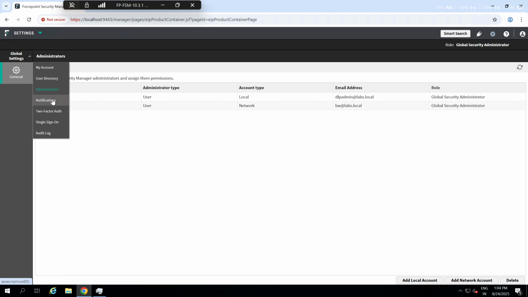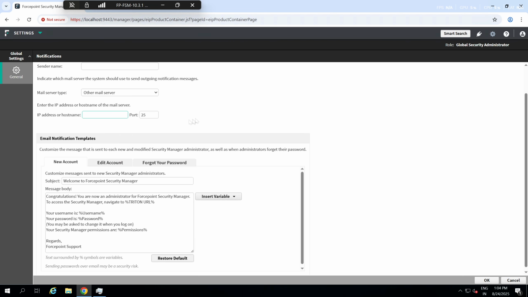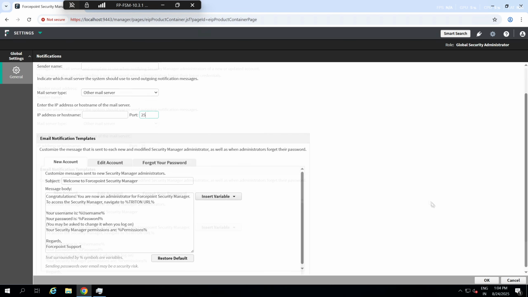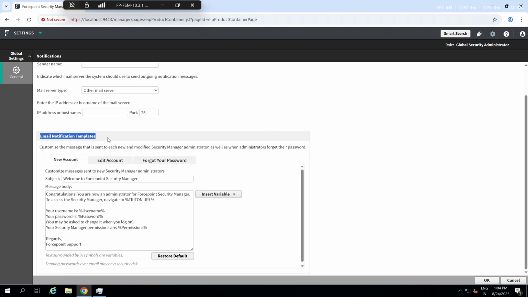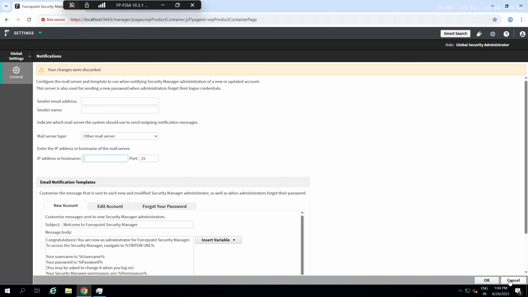The next option is notifications. So make sure to configure this if you'd like to get a notification every time a new security administrator has been added, or maybe something has been changed on their account. To do that, we are just going to select mail server type, other mail server. We are going to provide the IP of our Exchange. It will communicate on port 25. Now these are the email notification templates that the administrator will receive. Depending on what kind of action it is, you can see there are multiple notification templates. You can customize them as well. Once you've done that, click on OK. Since I have not made any changes, I'll just click on cancel here.